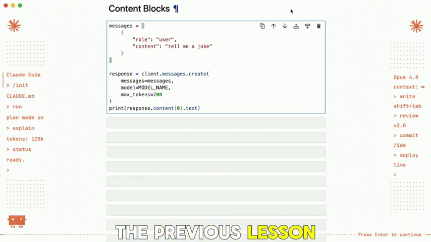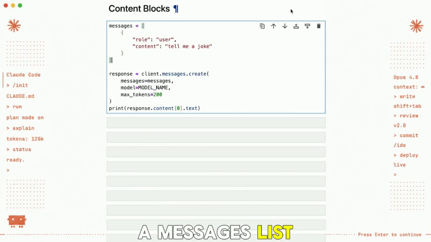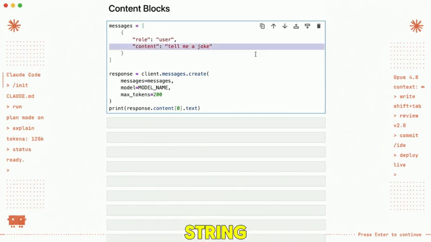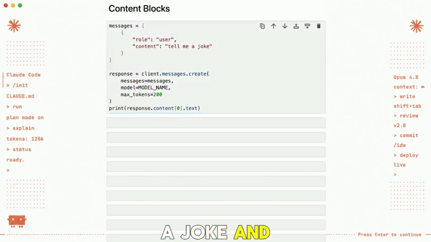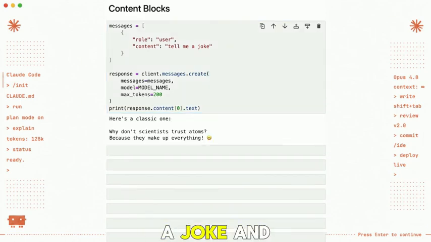So in the previous lesson, we set up a messages list where each message had a role set to user, and then content set to a string, like "tell me a joke." And if I run this, we should see a joke, and we do in fact get a joke. Not a good one, but a joke.